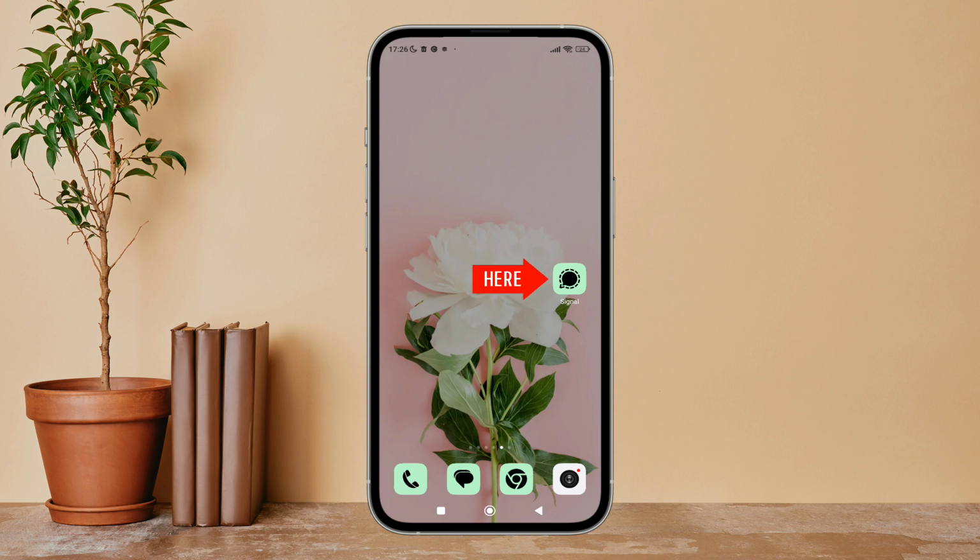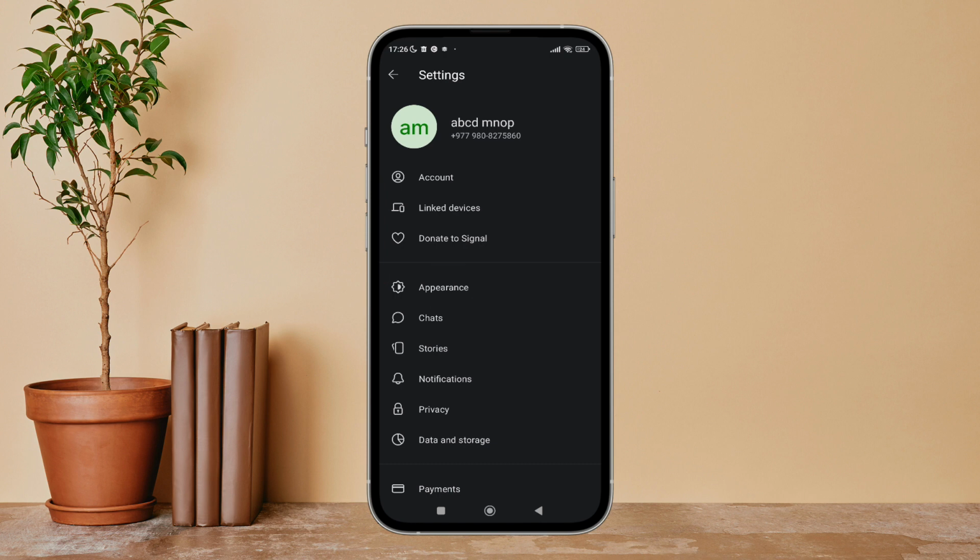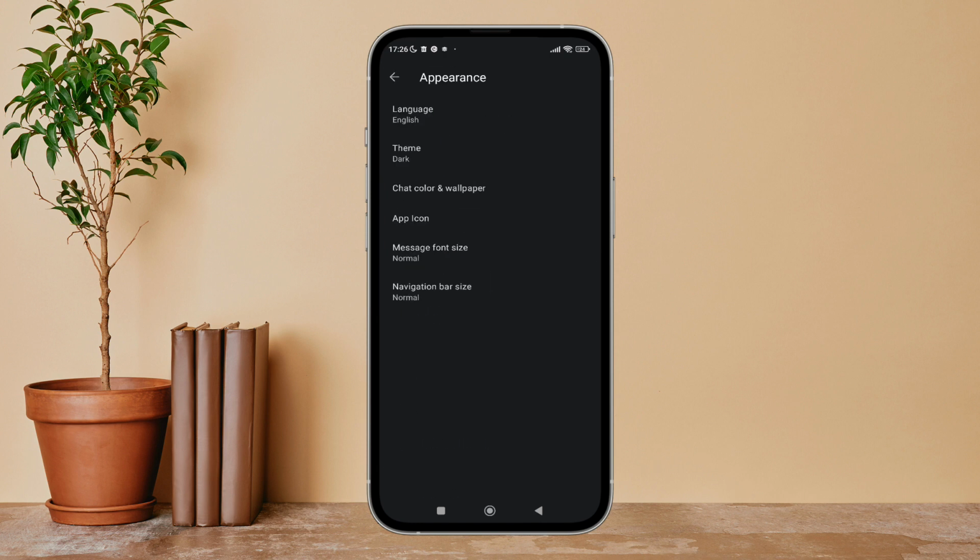Firstly, open Signal app in a device. Then tap on three dots icon. Next, tap on Settings. After that, tap on Appearance.